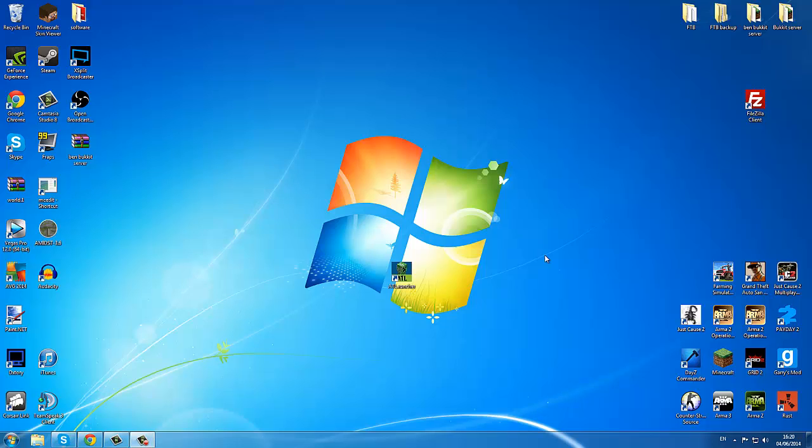A MindCrack pack server. This is with mods. If you watch the MindCrack people, they've got a brand new series going on where they're doing modded, and it's all on the AT launcher, so I'm going to show you how you can set up a server.